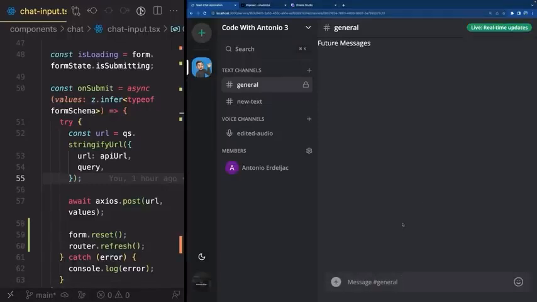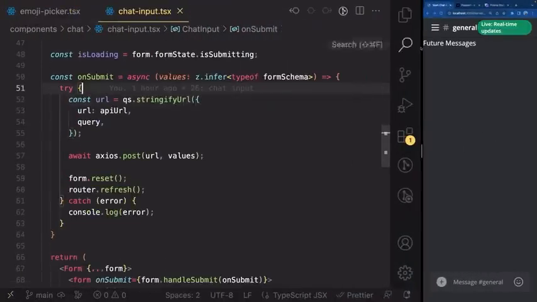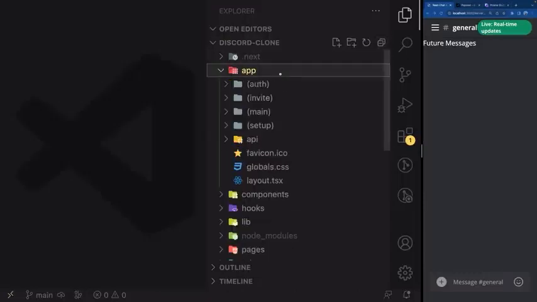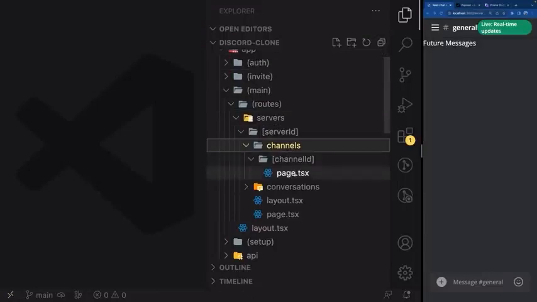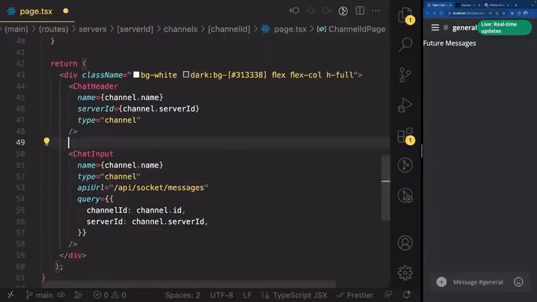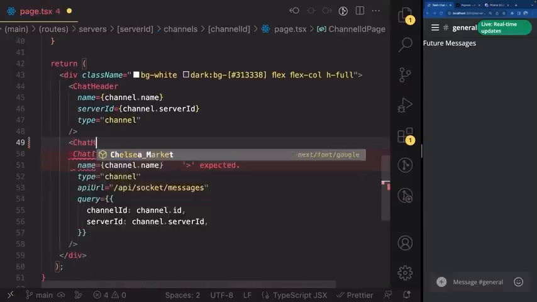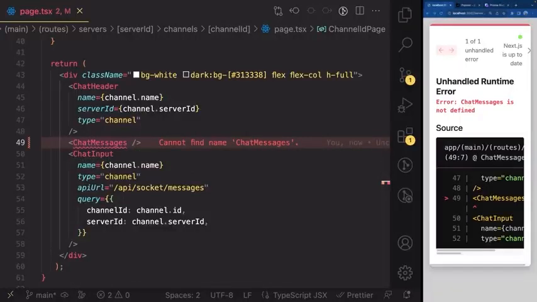Perfect. We are now ready to render our messages. So let's finally render some messages, or at least prepare the chat messages component. So we have to go all the way back to our app folder, main, routes, servers, server ID, channels, channel ID page right here. And we can now remove this div which says future messages, and instead we can render the chat messages like this. If you save, you're of course going to get an error, so just make sure to refresh the page so you have this error visible.